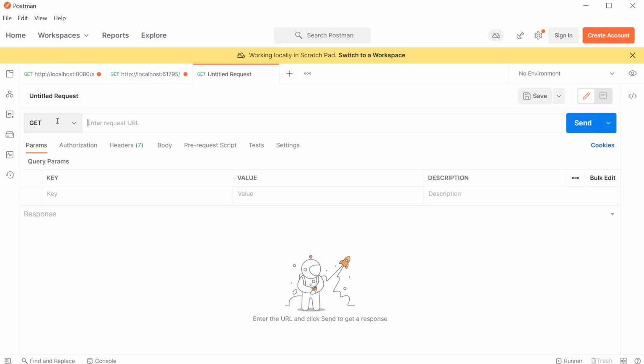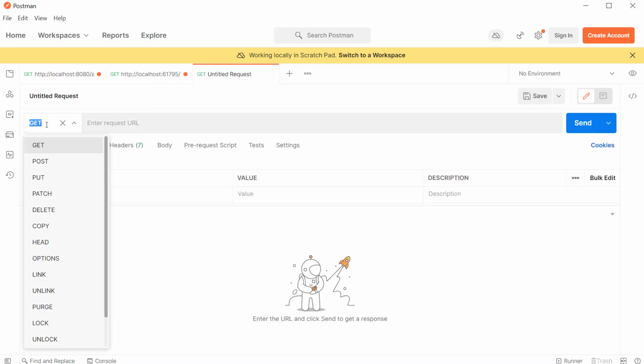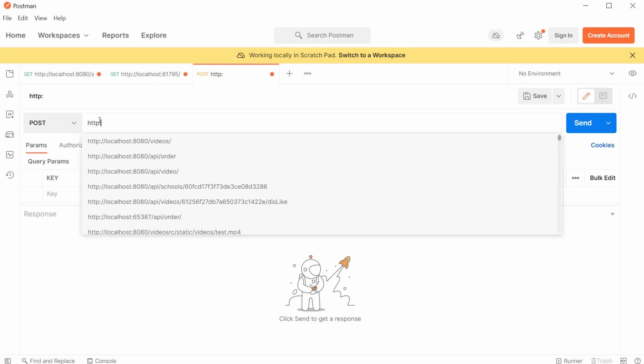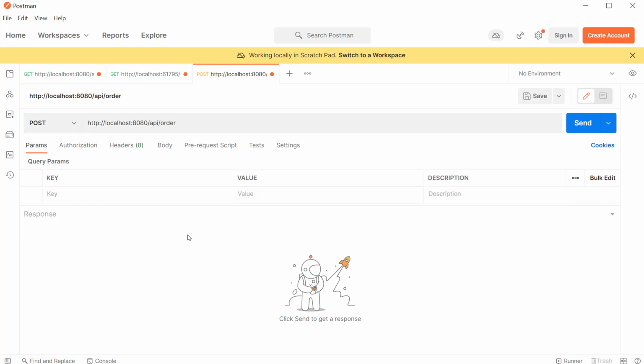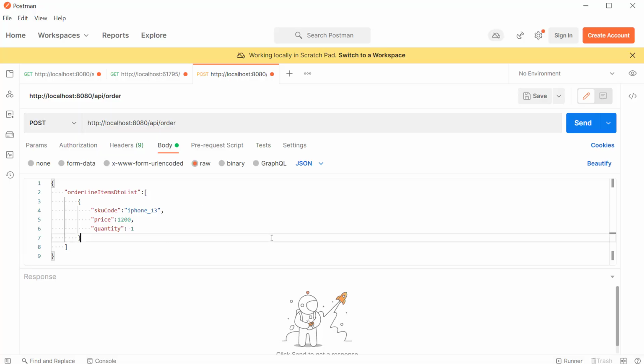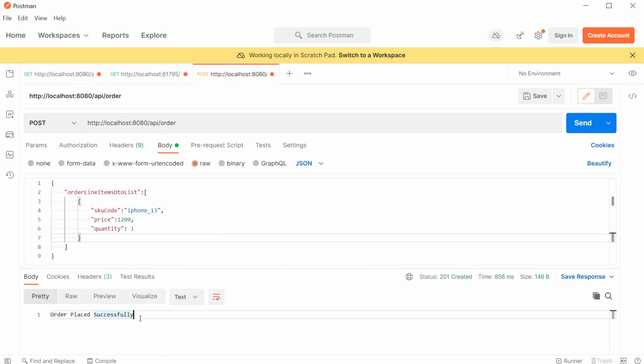I'm going to open a new tab, change the HTTP method to POST, and type in http://localhost:8080/api/order, and I'm going to paste the request body which I've used before. Now I'm going to click on send, and you can see that we received the response: order placed successfully.